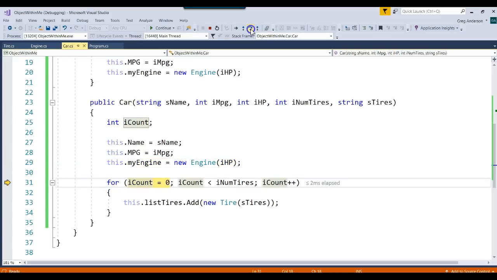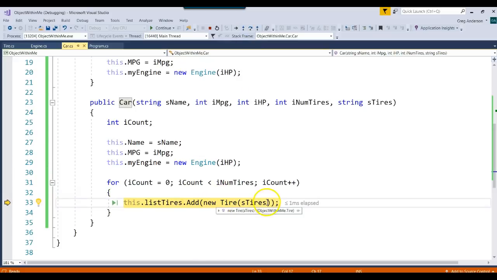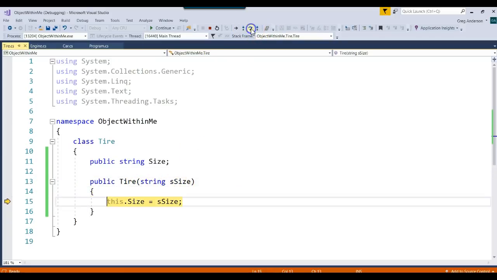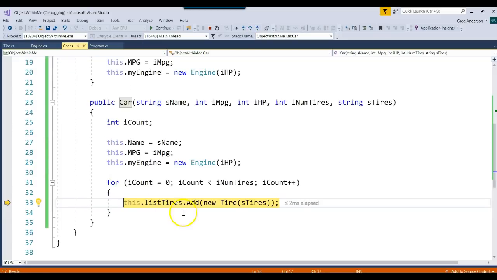We drop into this loop, and it says, is the count less than the number of tires? Yes, it is. Drop into here. Let's go call the tire constructor and make a tire object, and we're going to pass the description of the tire. We drop into the tire constructor. We take the size. We add it to the size attribute for that object, and then we add the object to the list owned by the car.